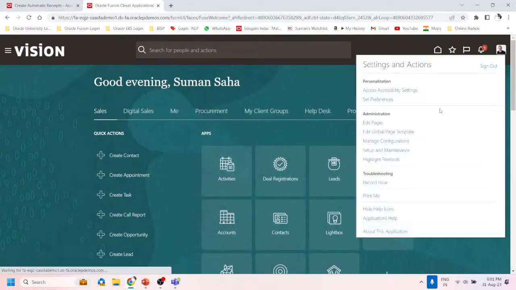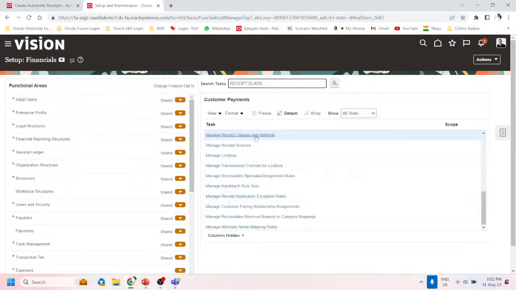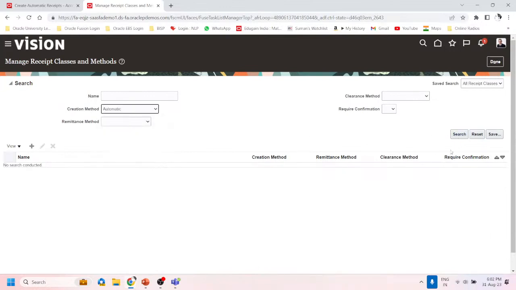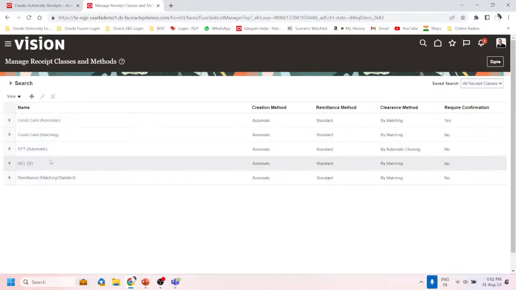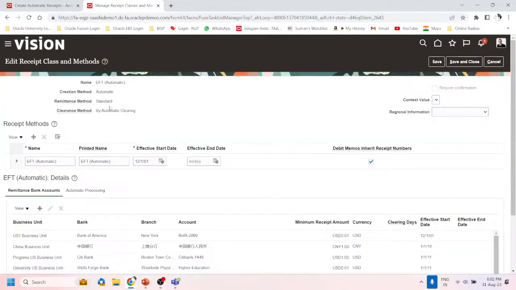From setup and maintenance, navigate, say receipt classes and methods, manage receipt classes and methods. So select the automatic, search with that. So I have used this method, so edit that.